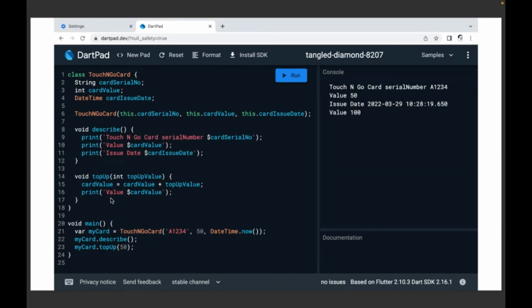Like you go to, for instance, the Touch and Go kiosk, you put in 10 ringgit or 50 ringgit, it will increase the Touch and Go card's value. So once you have this class, let's see how you're going to use this class to create an instance.